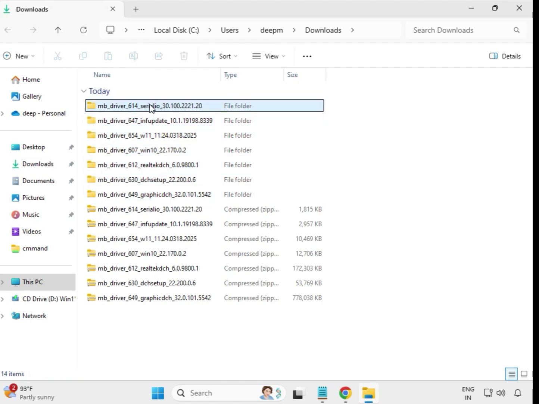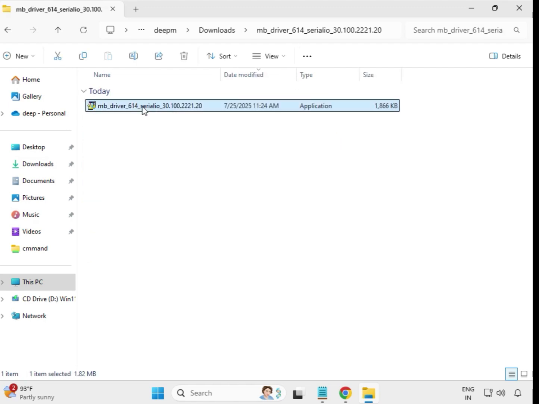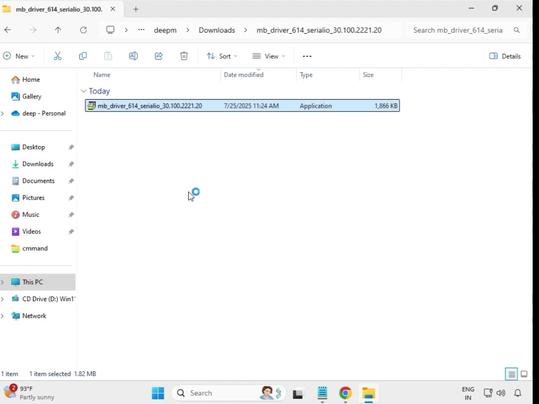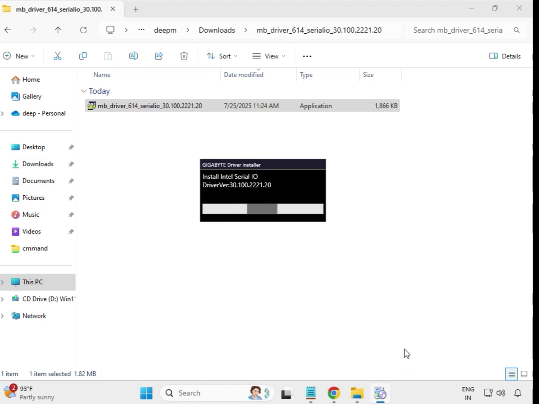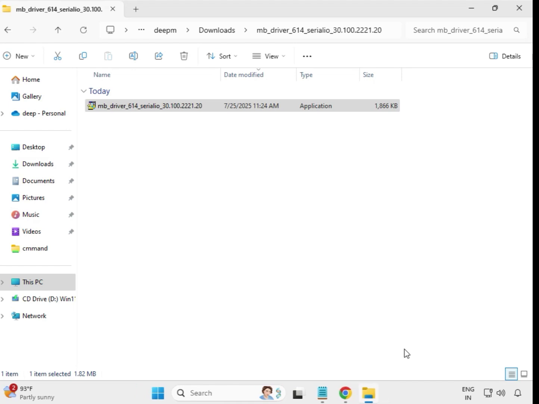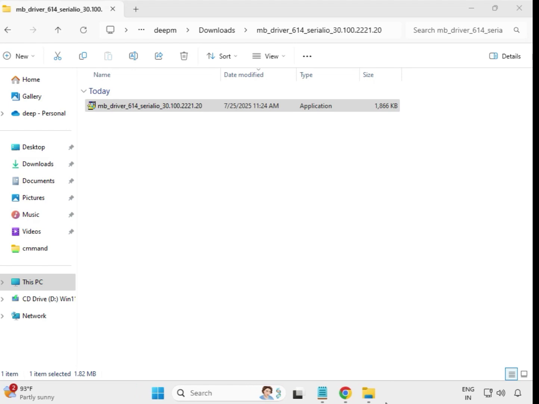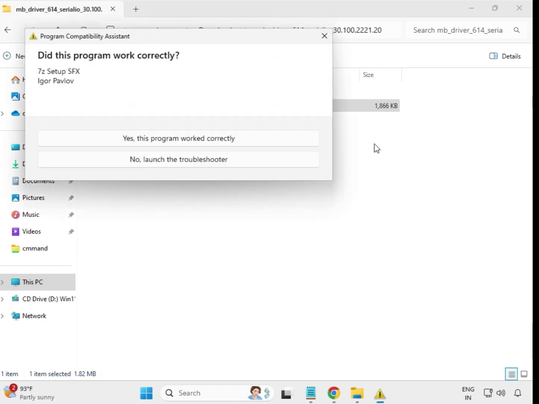So guys, first open this, select, right click and run as administrator. Then click on yes. So wait a few seconds, this is installing. It will take some time. Okay, it will close automatically, which means it is installed. Okay, it closed automatically, which means this is installed.